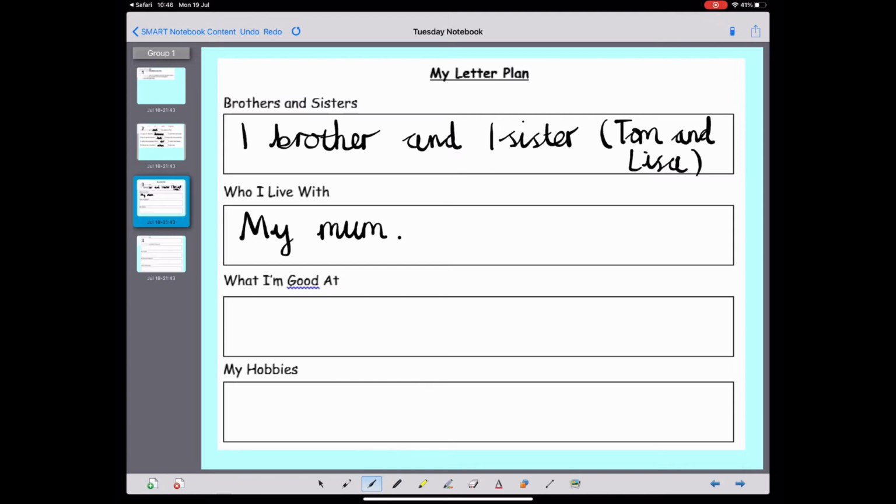After that, we're going to think about what we're good at. So trying to think of something that you're good at that you can include in your letter. What I'm good at: running and swimming.